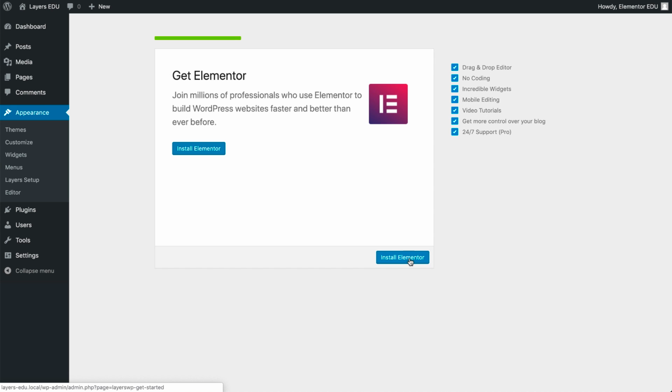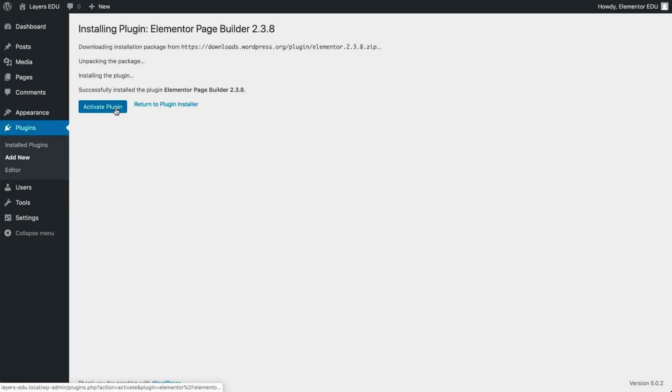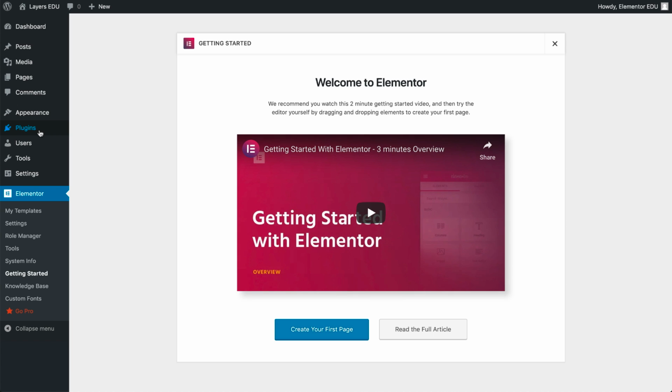Now click on Install Elementor and activate. If you want to go ahead and start creating your pages, click Add New Page and check out the tutorial in the description on how to create a new page with Elementor.